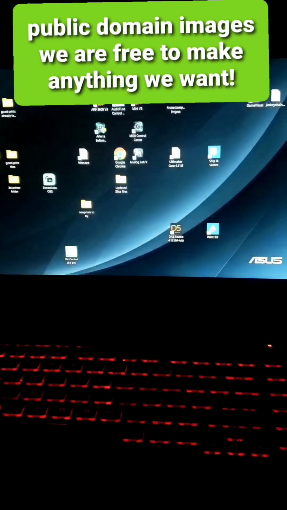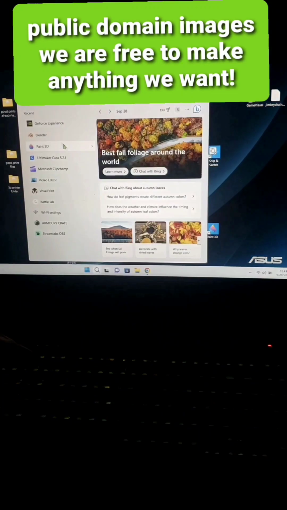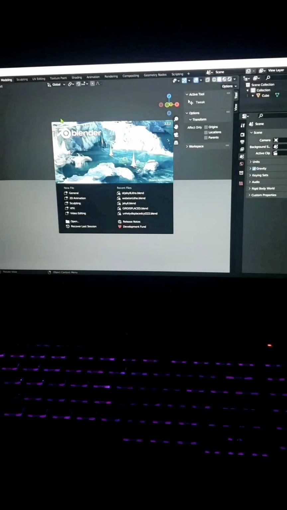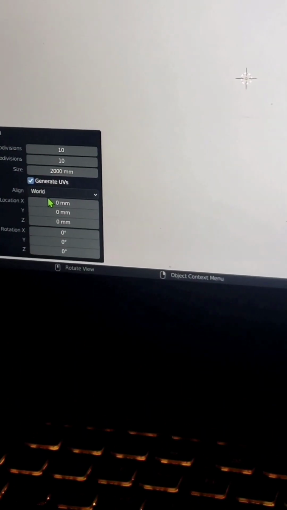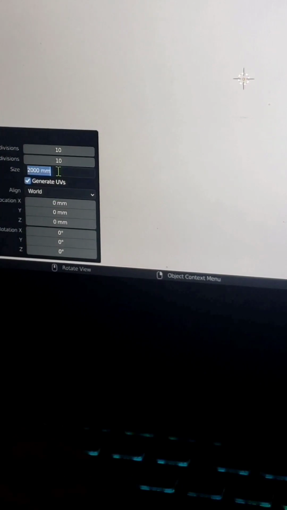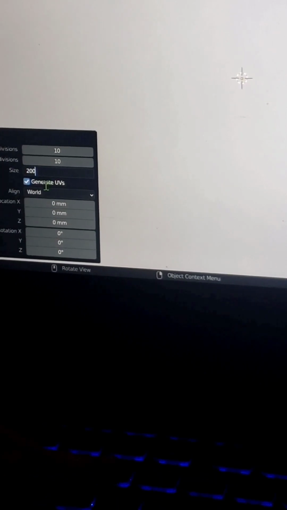Back out, open Blender, General, delete my platform. Click Z, overhead view, Shift A, add a mesh, add your grid, come to the bottom down here, put it at 200 for now.